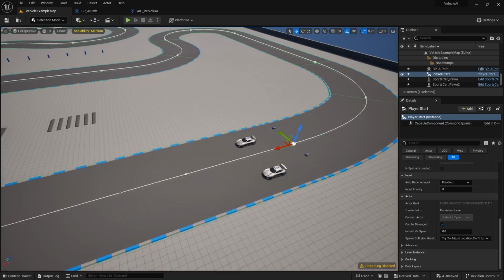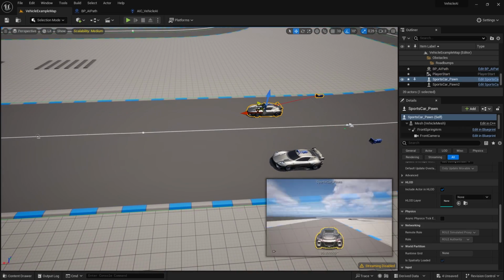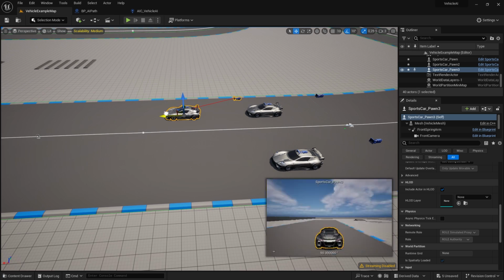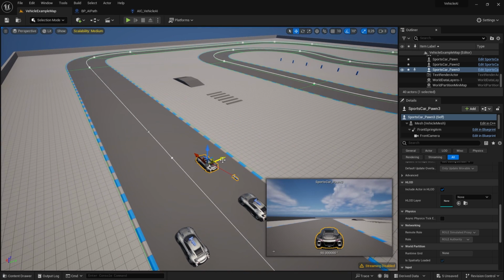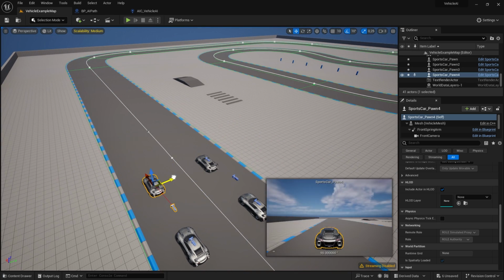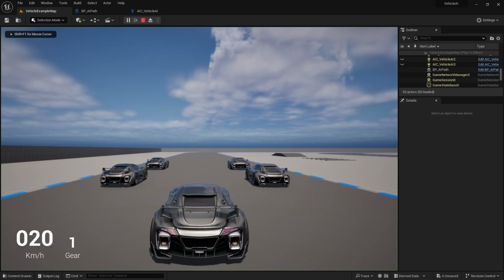So let's go ahead and increase the car count. So we're going to click on this one here, hold Alt and drag in one in the front, hold Alt again and drag one to the left. And let's hit play and let's see if it works.